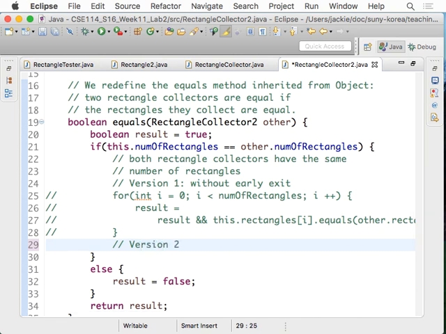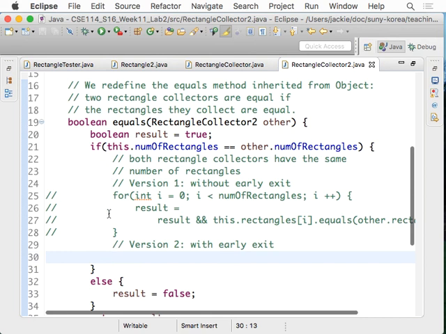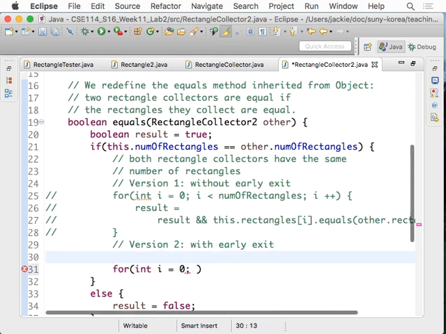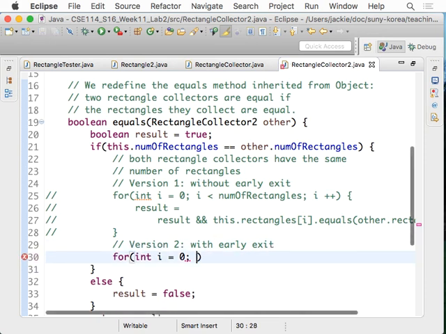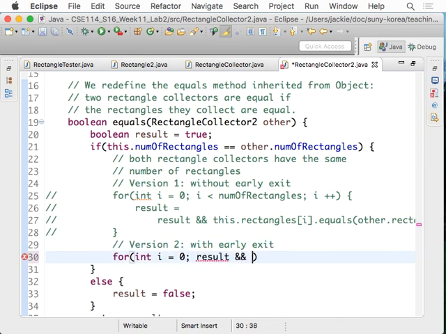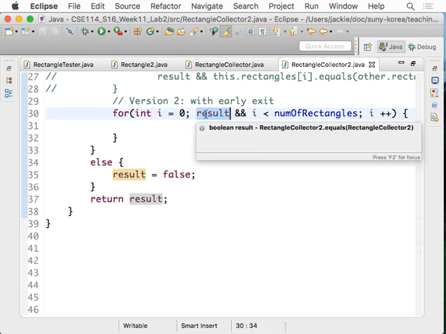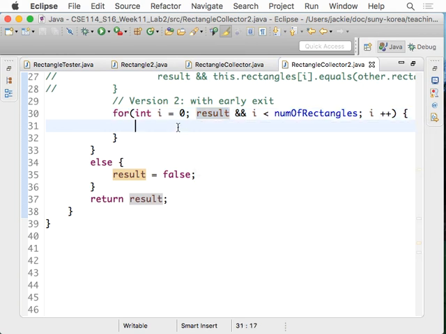So now version 2 with early exit. The version is going to be very similar. So we're going to say integer i equals 0. Now we're going to add one more condition to the exit condition. Let me also define a Boolean. Actually here, we're going to say result and also i less than the number of rectangles, i plus plus. You can see the only change is I also add the result into the exit condition. That's what we learned from the loop lecture.